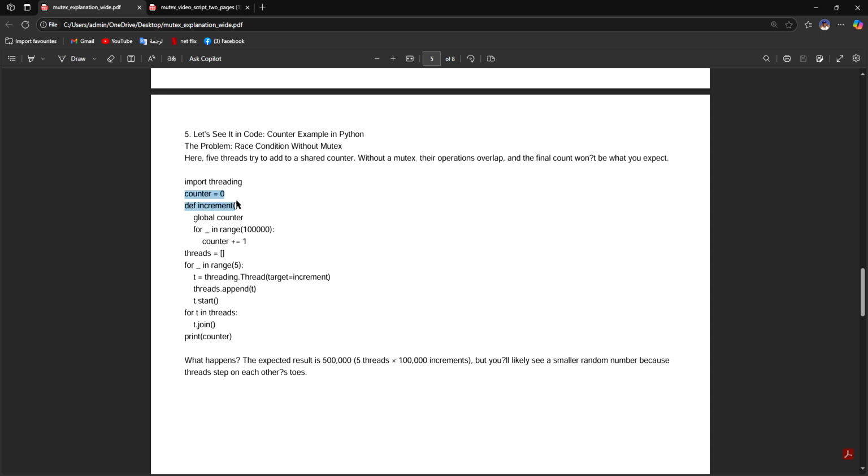Counter equals 0, then increment, increment. So what happened? The expected result is 500,000, but you likely see a smaller random number because threads step on each other's toes.